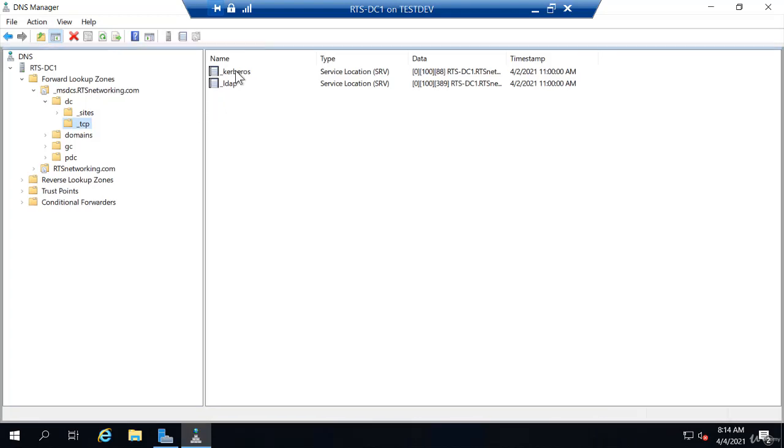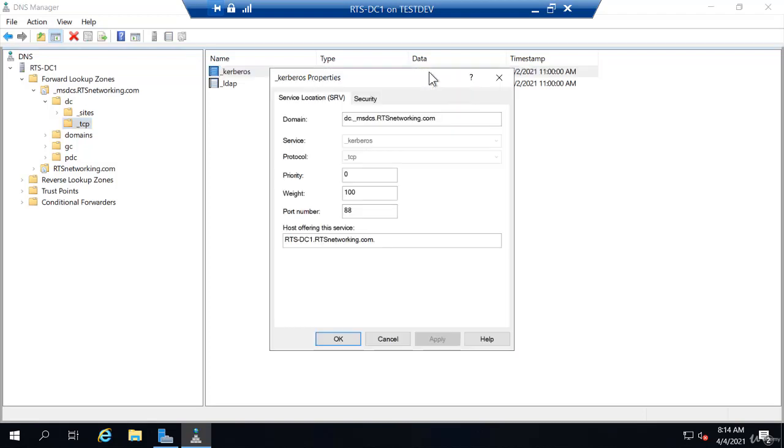That's the authentication protocol for Active Directory. Now, these are service location records that point back to my domain controller. So anytime a client is trying to authenticate, they will simply query DNS saying, DNS, can you let me know who runs this Kerberos service? DNS literally scours through its records, finds this Kerberos service, and says, oh, the host you need to communicate with is RTS-DC1. So we want to make sure those records are there.